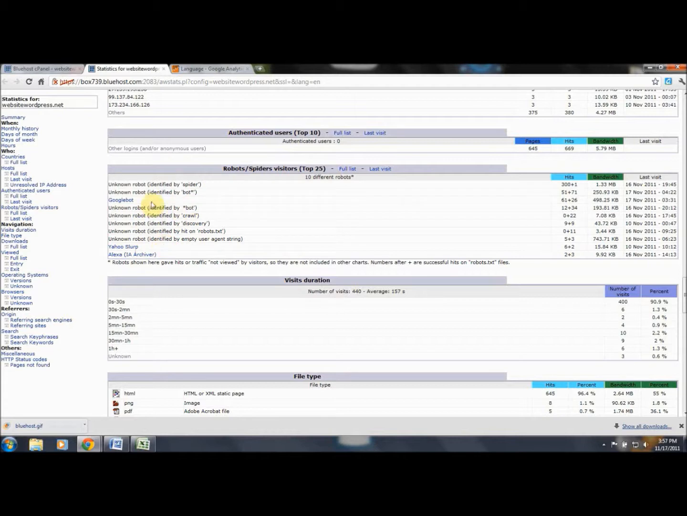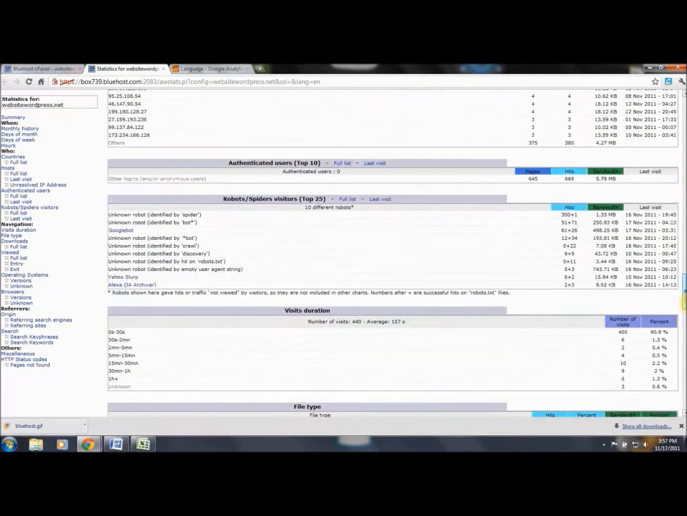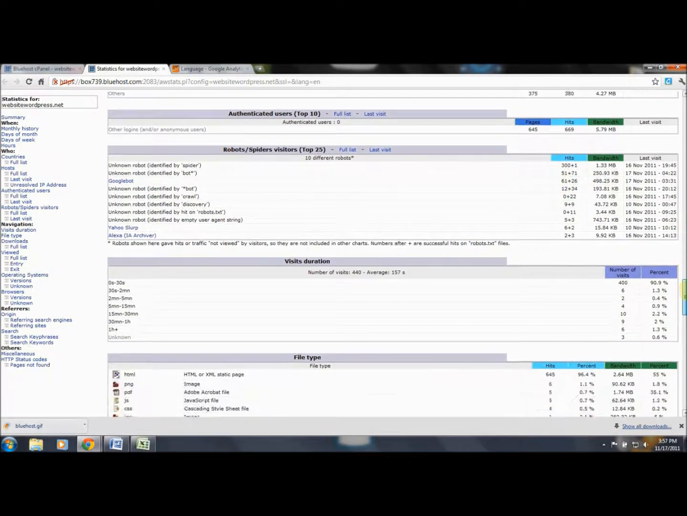So Googlebot, why it's still hitting this website, we have no idea, because we uninstalled it. There's nothing there really, nothing there. So why it's still hitting, we don't understand. We must have got Googlebot fiending for our website content, right?